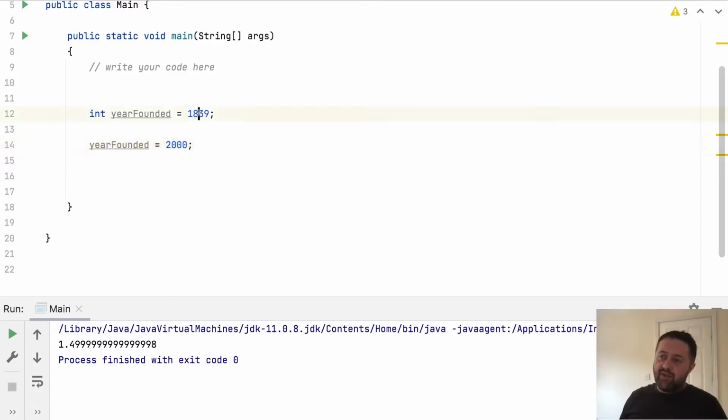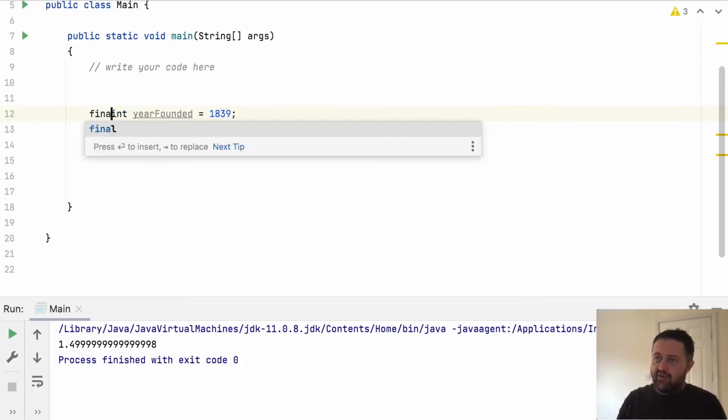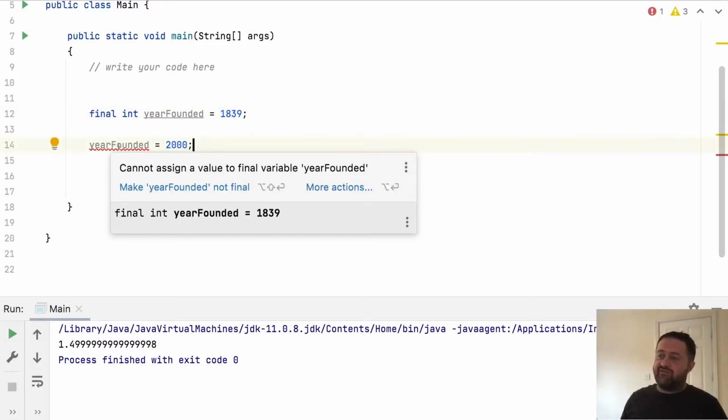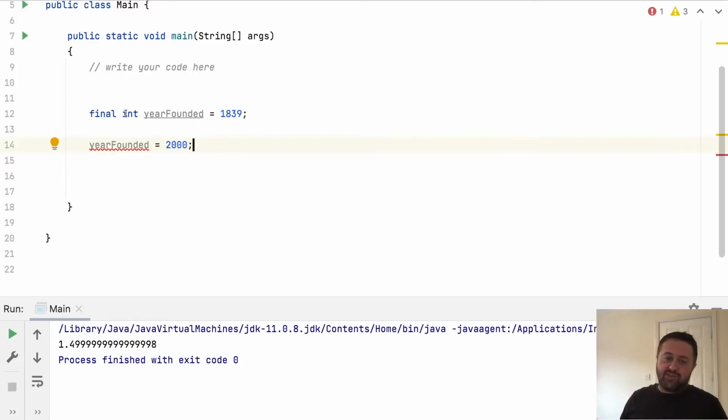So we can mark a variable as being finished, final, or constant by using the keyword final in front of it. If we do that, you'll see it introduces an error, and it will say this final variable cannot be changed. That's quite useful if we know that a value shouldn't be changed. You can use it for any type, so you can use it for strings.